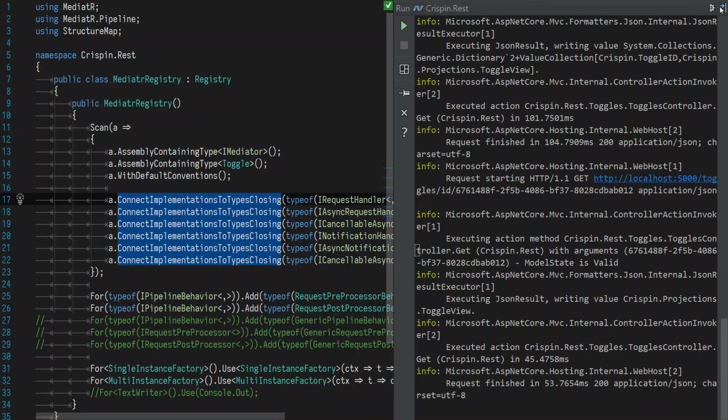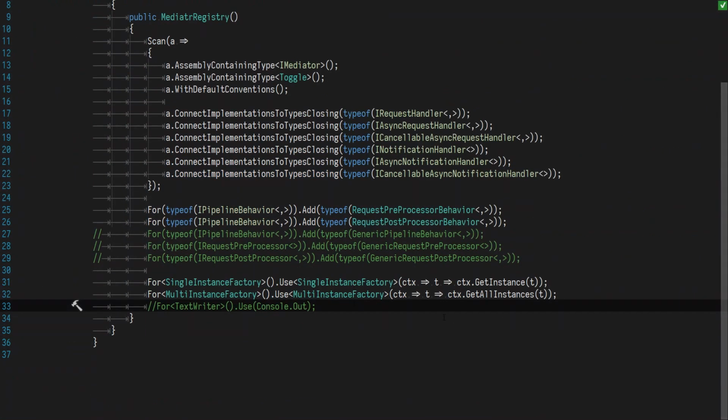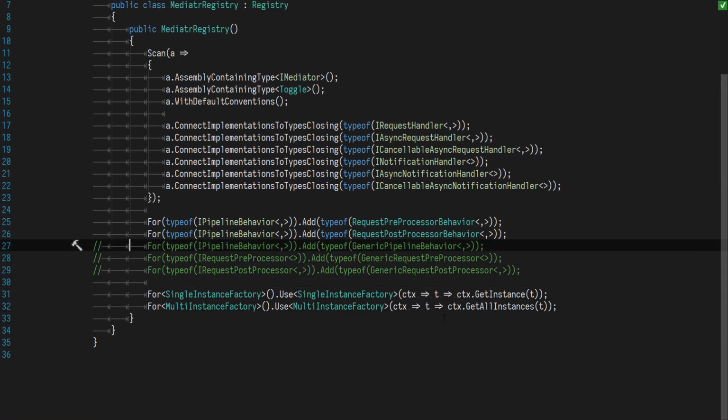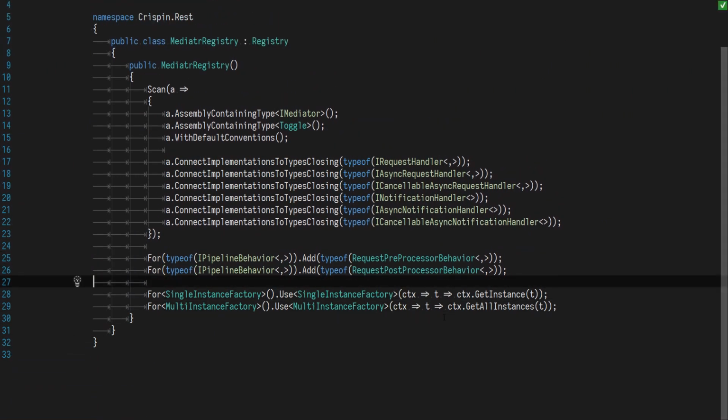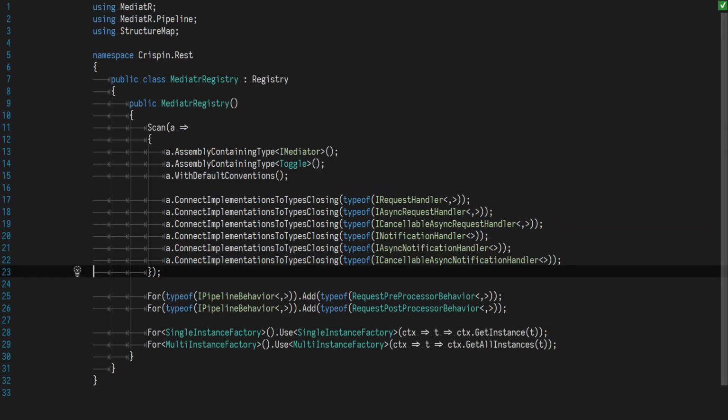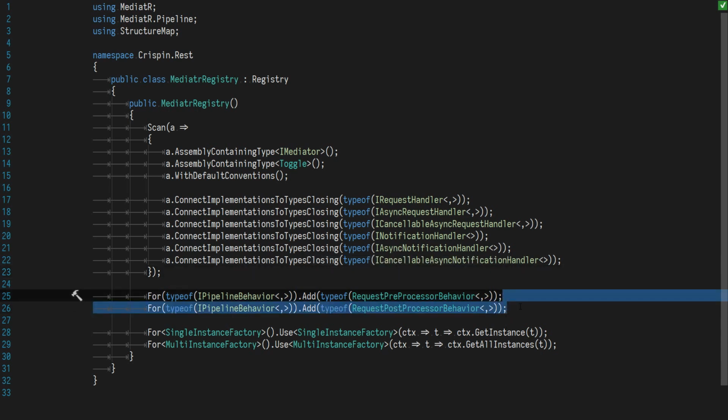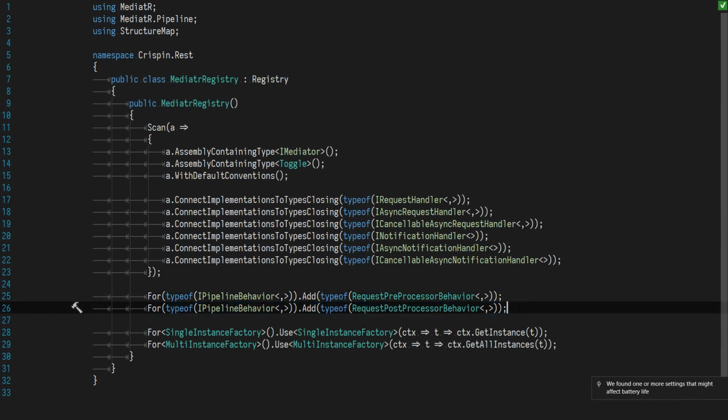Stop that, move that away. And we'll just delete these bits that we're not using for the time being. Might use them later. Do I need anything else? No. Although we will need to put our behavior in here.